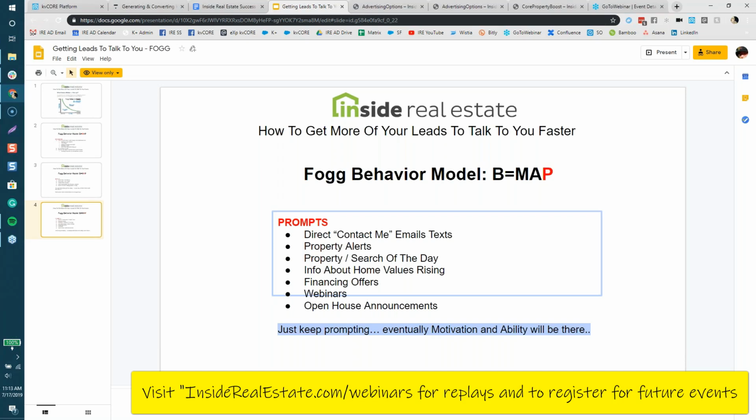So I'm going to take a breath. What's everybody think of this? If anybody wants to comment, have you heard of this model before? Have you heard it applied to real estate before? Any feedback you want to give would be great.